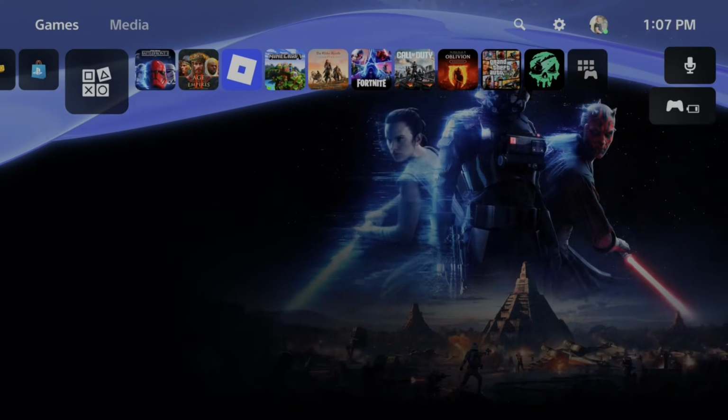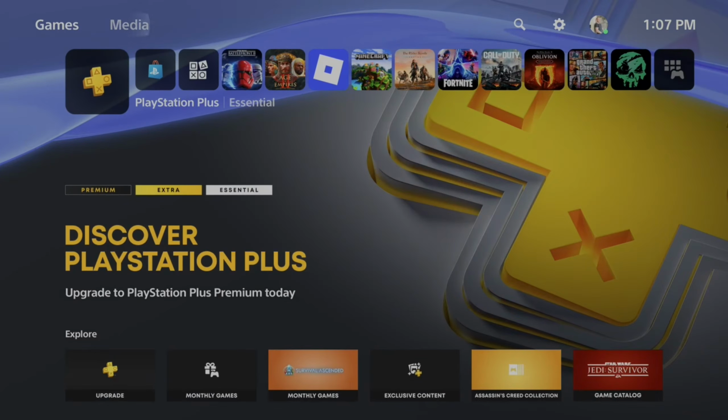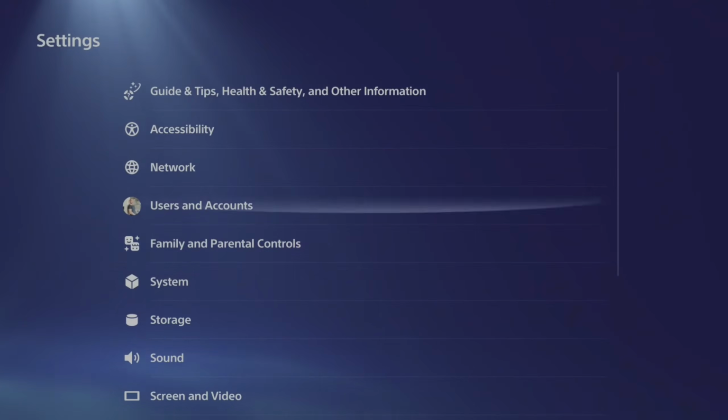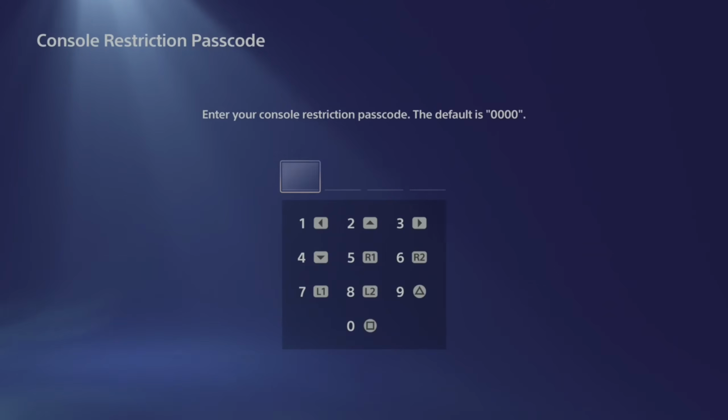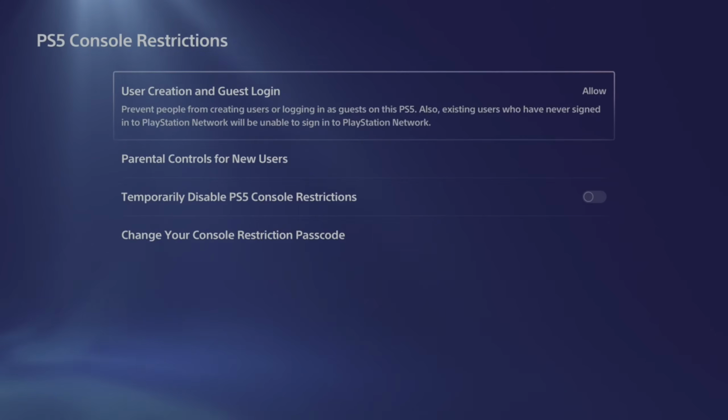Today in this video, I'm going to show you how to reset your parental control password pin on your PlayStation 5. So let's just go up to settings right here and scroll down to family and parental controls. Now, when you get to PlayStation console restrictions, you have to enter in the password pin. Now, the default is 0000. If you forgot this and you're not able to log in, there are two different ways to do this.